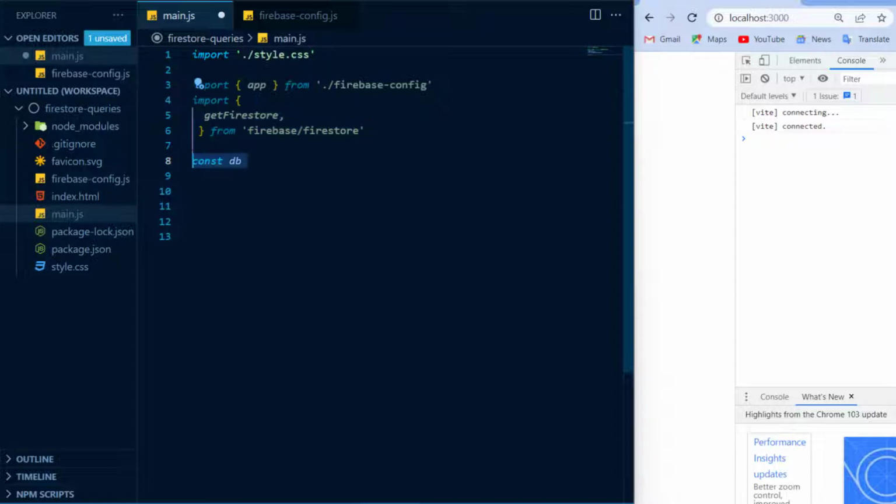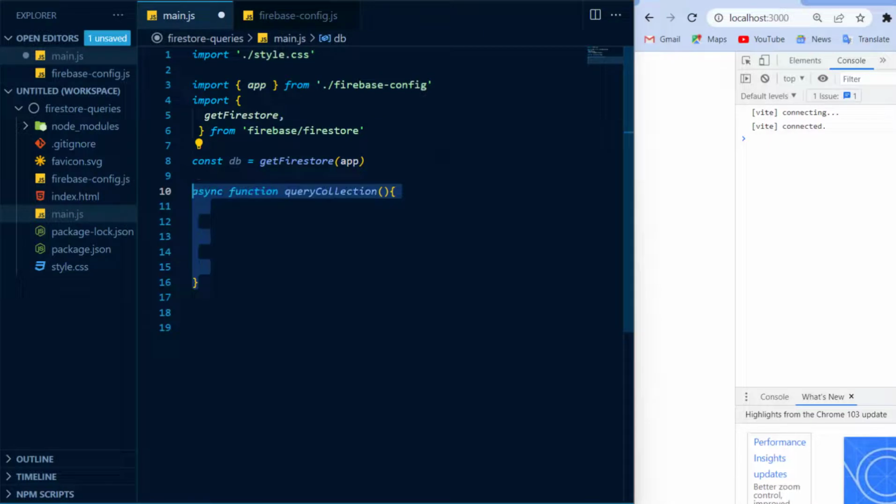So next I will need to create a constant called db, and I'll set that equal to getFirestore, which will take in the app constant. Now that we've initialized Firebase and Firestore, we can now focus on querying the data. Reading data from Firebase is asynchronous and will require the await keyword, so I will place all that code inside of an asynchronous function and call it queryCollection.